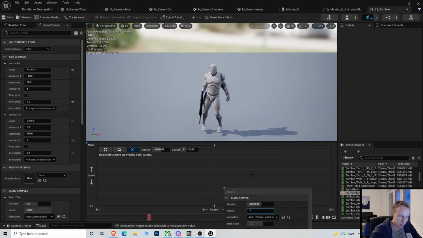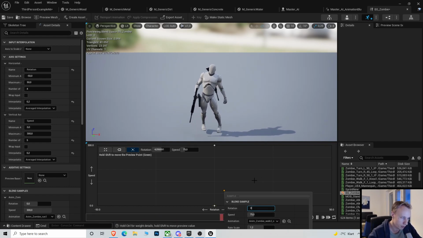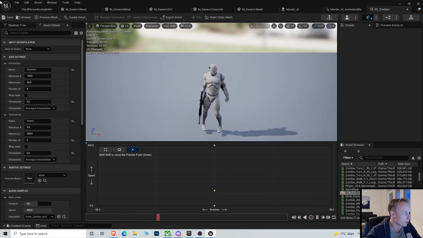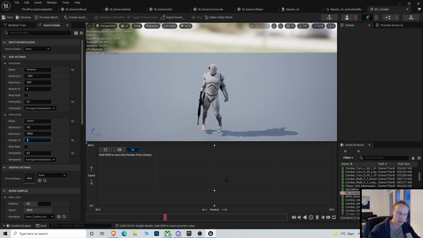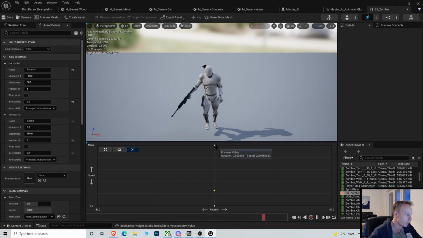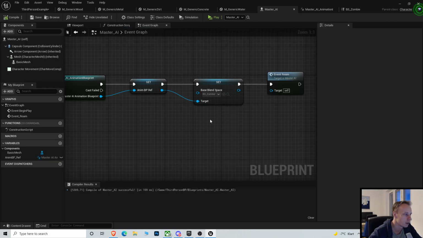So I'm going to put 75 in speed and 0 in rotation. That puts it in between, and that's going to be fine for now. You could also experiment with these ones so that you have one on exactly 75. And we are running at 300. Let's see if that looks good.